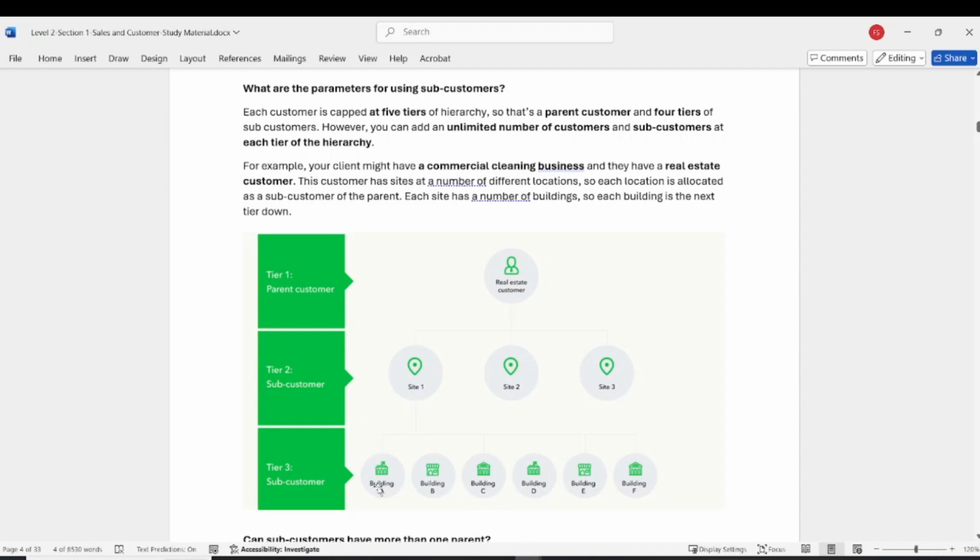We can have a 4th tier, and this is building A. We can say that in the building there are further departments or categories. For example, in building A there are some shops. The shops would be allocated as the 4th tier, and you may also create a 5th tier, like a residential room, which would be your 5th tier. So in this way you can create sub-customers in 5 tiers.